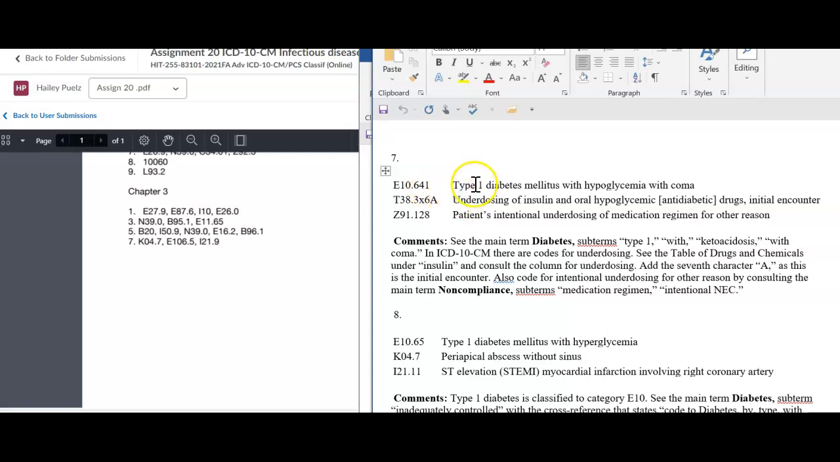Here you want the E code, you want your diabetes code first again. It looks like you're in the right area. Not sure why you have that, another student did that. Check into that. And we have underdosing, and then we have a Z code.